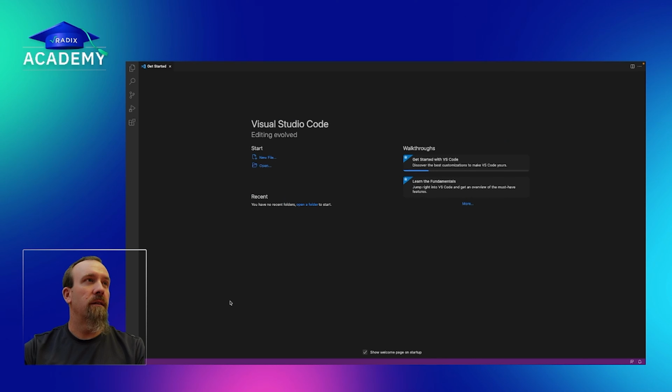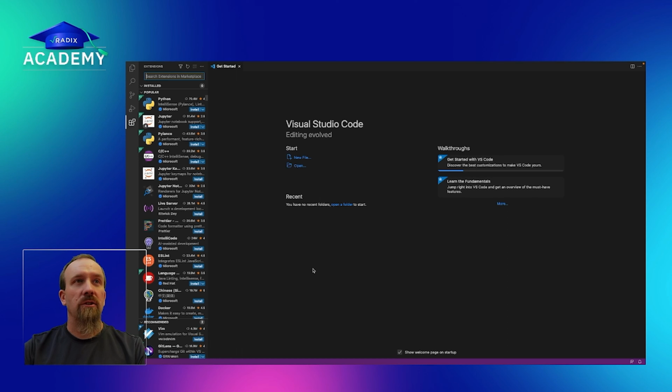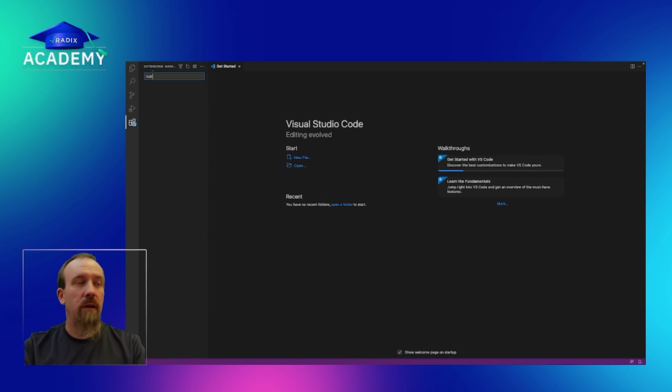Yes, and done. Okay. So now that we're here, you get this welcome screen all the time. First thing we want to do is get some additional extensions installed. All right, so we're going to come up here and look for Rust Analyzer. So I'll start typing Rust.